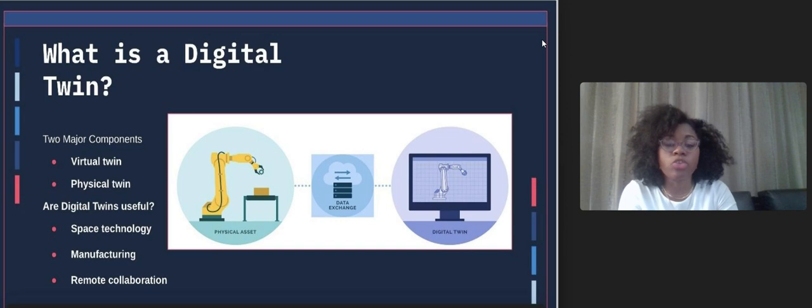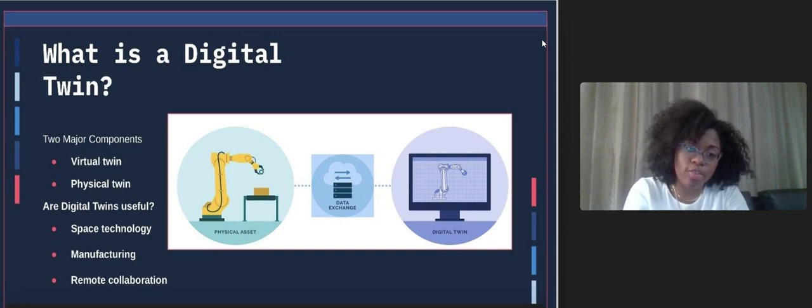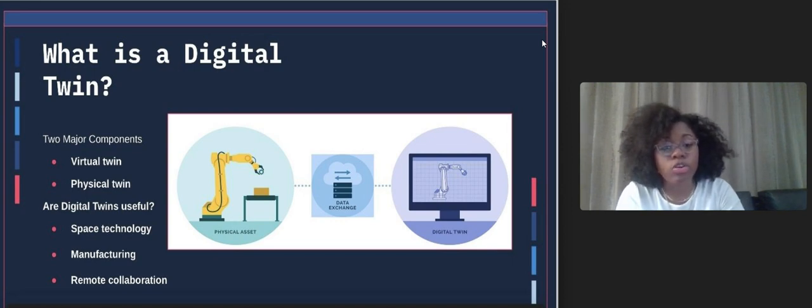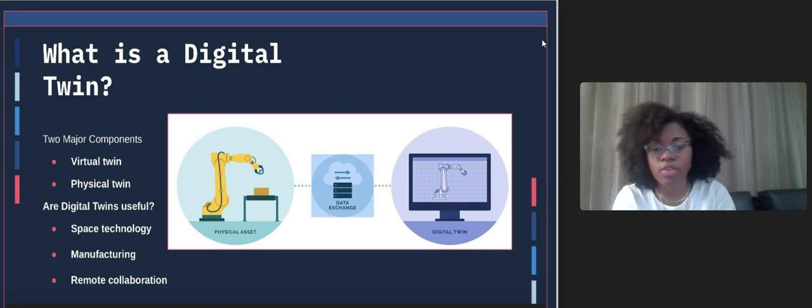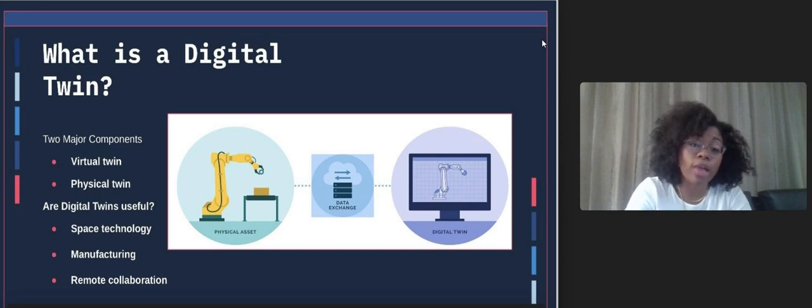Or even if your physical asset is something that's very expensive and you want to try a new task automation, but you don't want to risk damaging your physical asset, you can use your digital twin to do the new task and make sure that no damage is caused to the digital twin. And then when you recreate that same thing with the physical asset, you know that the likelihood that it'll be safe is pretty high. The digital twin technology is also useful for remote collaboration.